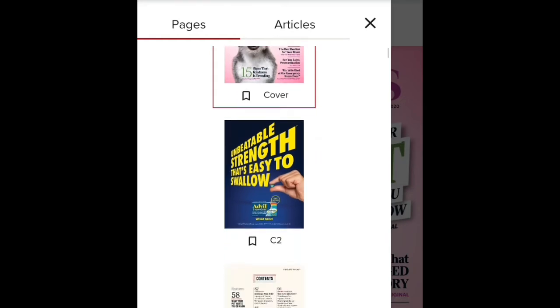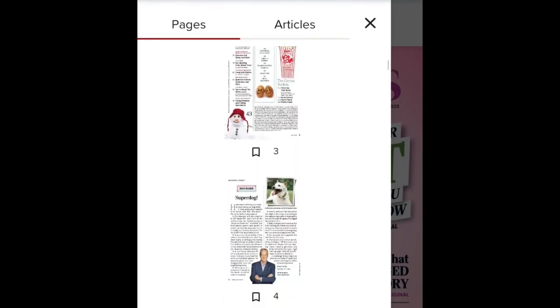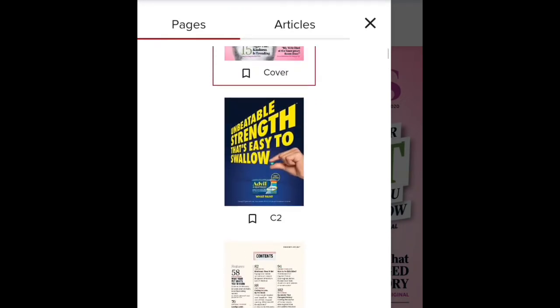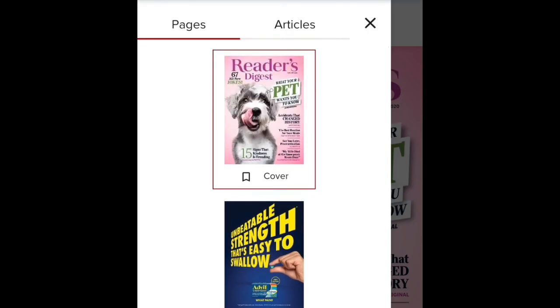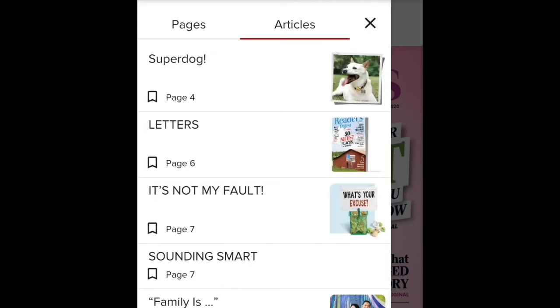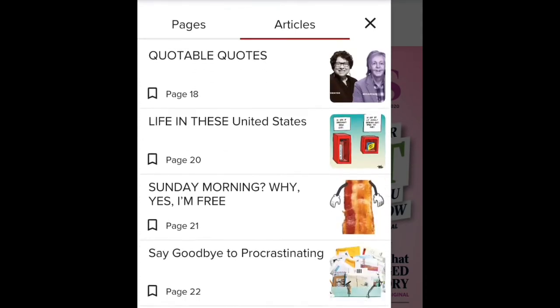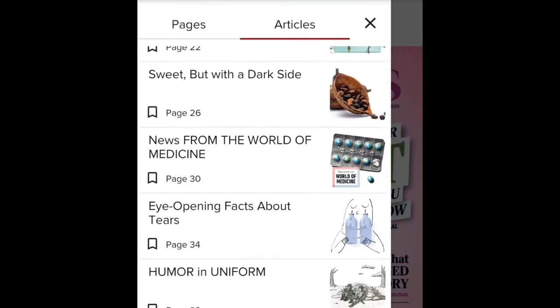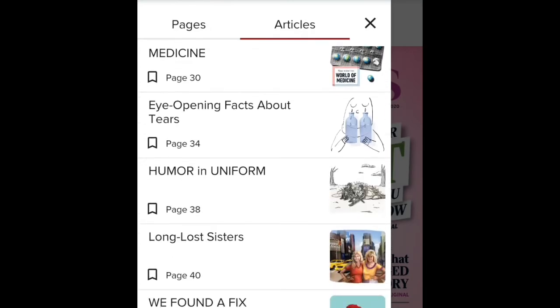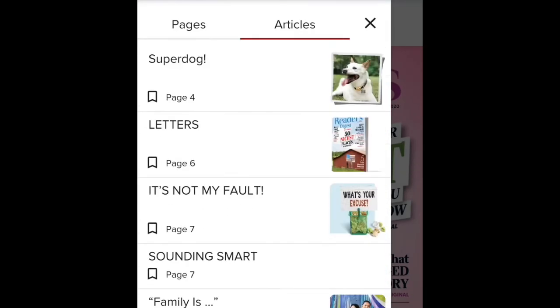And you can scroll up and down to go right to the page of your choice by just tapping on it, or you can scroll via article, and go to any particular article that you would like just by tapping on it. And if you want to get off of this table of contents menu, you can just click the X.